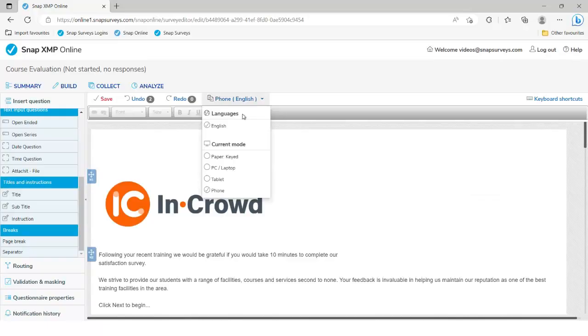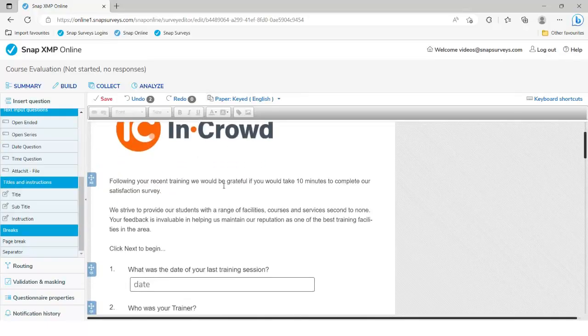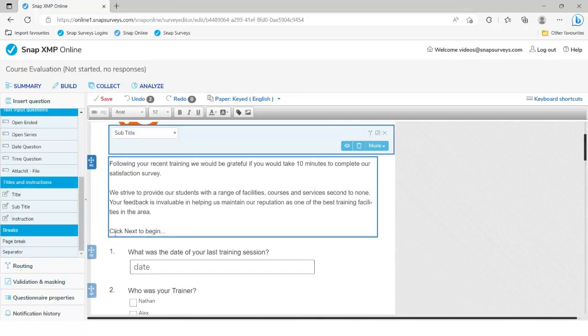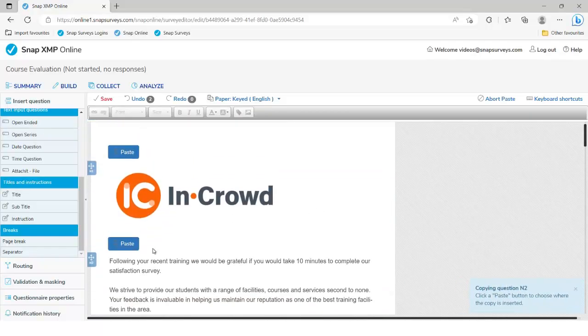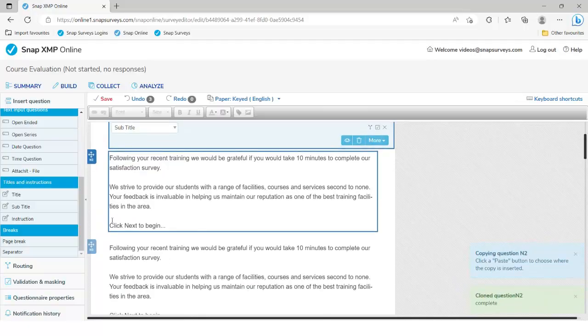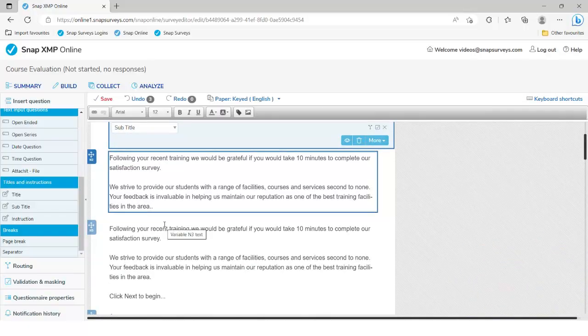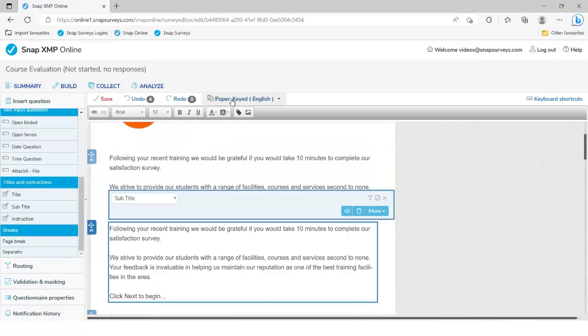But going back to your paper version, we've got a statement at the beginning telling them to click next to begin. Clearly on a piece of paper, you're not going to be telling them to click next. So what I'm actually going to do is copy that introduction, paste it just above, and remove the line about clicking next. So I've got two different introductions, one which says click next, one which doesn't. And I'm still in my paper survey.